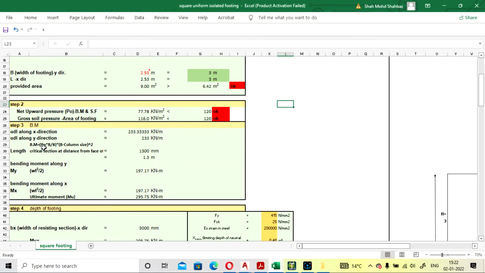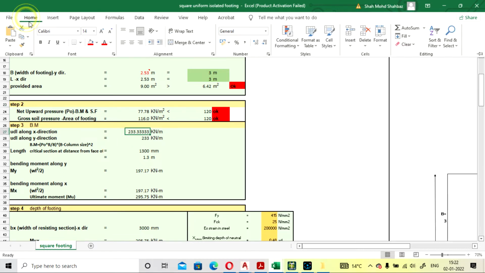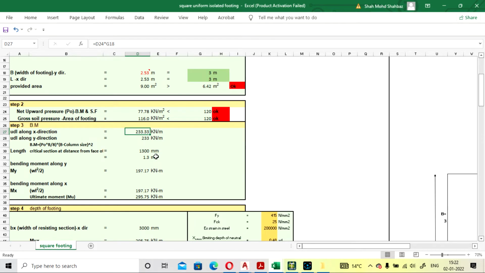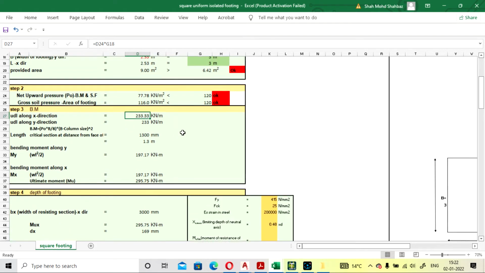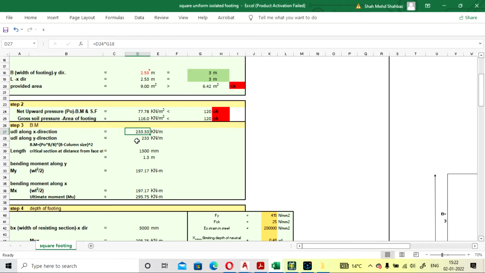Now we are going for the bending moment here. So if you see, your UDL will be calculated for both the directions here. So both the values will be the same. So either you can go with one also if you want to. Okay. So here I mentioned both the x and y direction. So UDL for x is calculated as 233 kilonewton per meter, and for y also it is calculated 233.